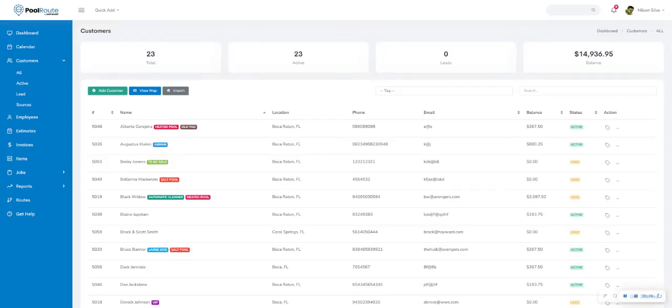Now that you're familiar with adding a new customer, I want to use the tool of tags. Tags is something that you can use to specify or to filter a specific customer. So if you have a lot of customers that are Airbnb or have a heated or salt pool or a large dog, anything related to that customer, you can specify it within the software.